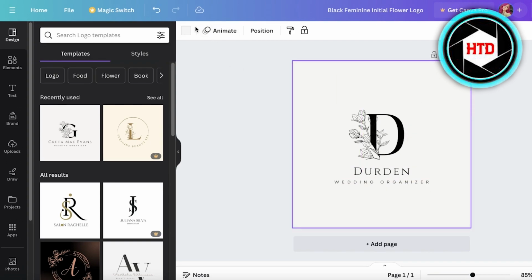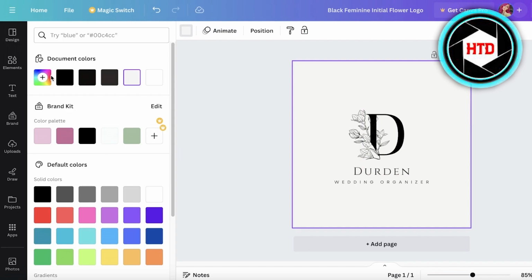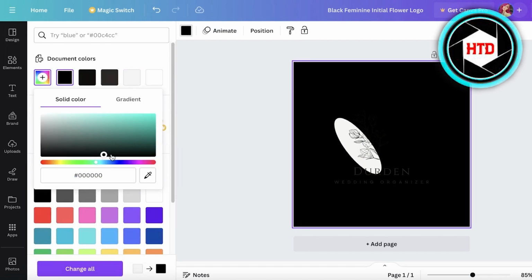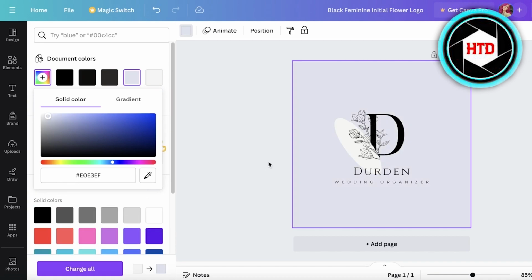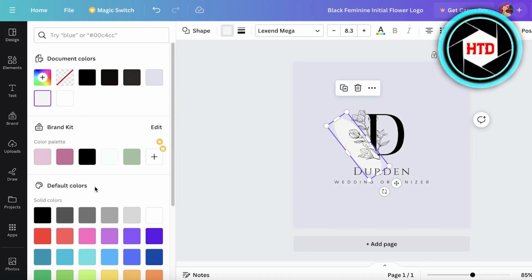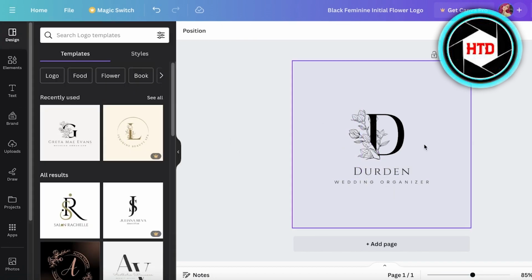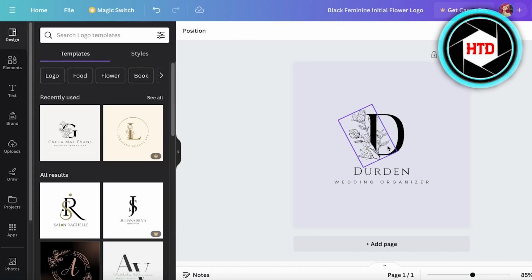I can change the background color if I want. So if I want, I can go with a different color as per my preferences, like this. And then just change the color of the shape as well, like this. Now I have a different color as well. And in this way, you can customize a simple template.